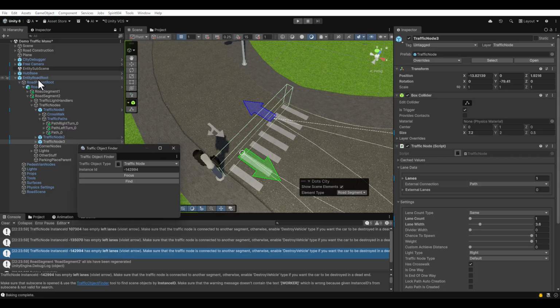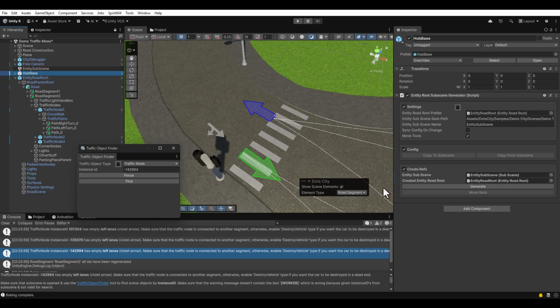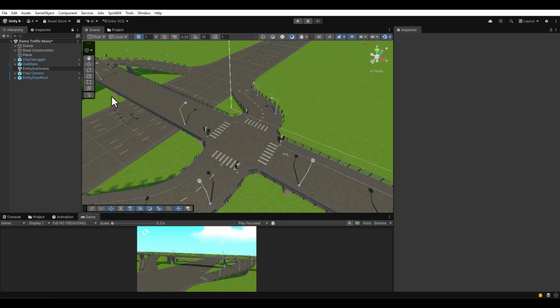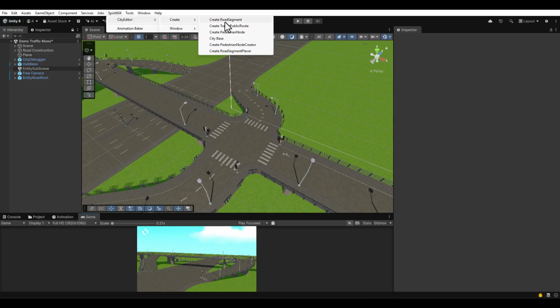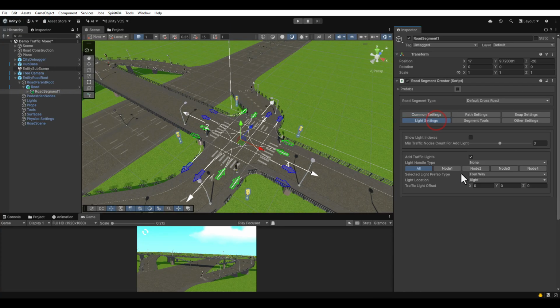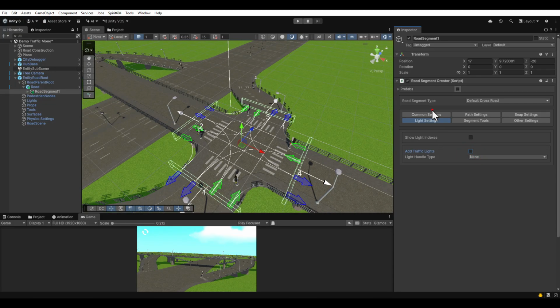Once you have finished creating the scene, click Generate Subscene in the hub object. Now, click Move Back on the hub object to continue working on the road. Let's convert a regular segment into a custom one that will be positioned on the bridge. Disable the lights in the Lights tab, as we are going to use the Scene traffic light instead.